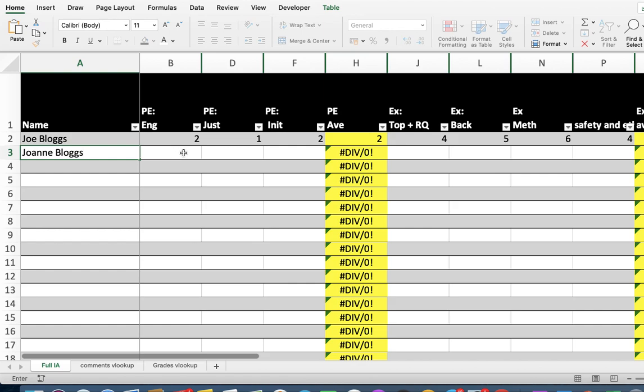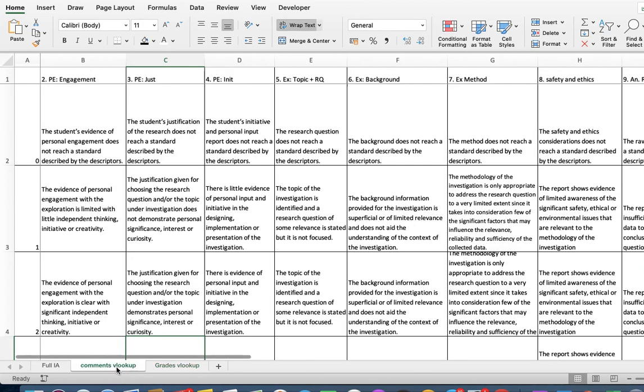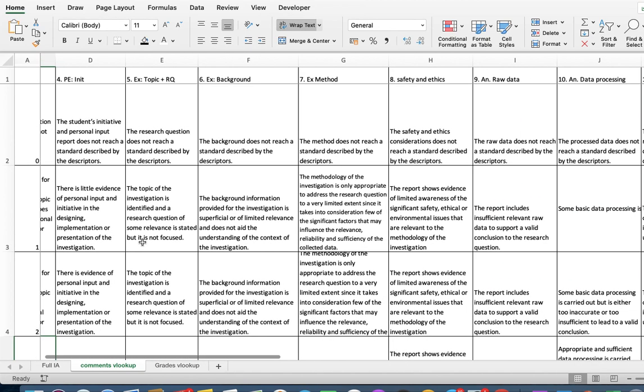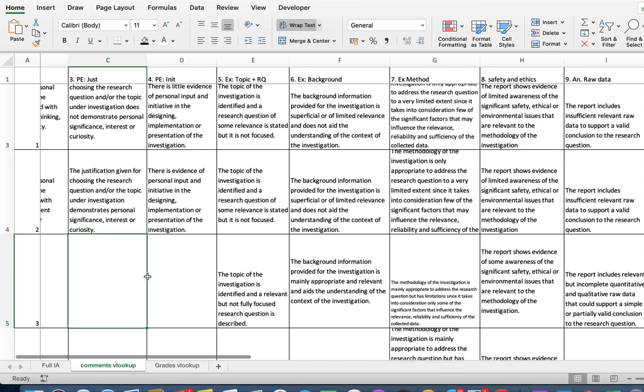As you mark the student work, you're going to want to give a grade for each of the criteria. One of the biggest challenges is constantly looking backwards and forwards and seeing what exactly you're grading. If you go into this second tab that says comments lookup, you'll see I've separated all of the criteria into strands, so you can look separately at, let's say, exploration. You can look at the topic and the research question descriptor separately from the background descriptor, separately from the method descriptor, and you can just browse through this as you work through the student work and get an idea of what exactly you're looking for.